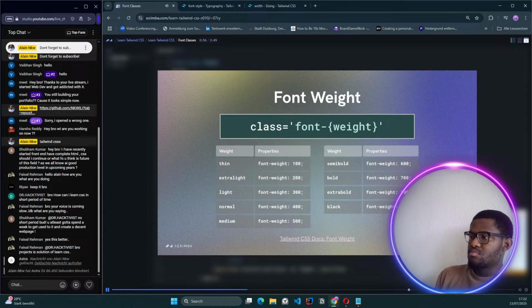Finally, let's talk about font weight. You can control the thickness of your text by inputting one of these 9 options into the weight. These classes give you flexibility in making your text stand out or blend in, depending on your design.